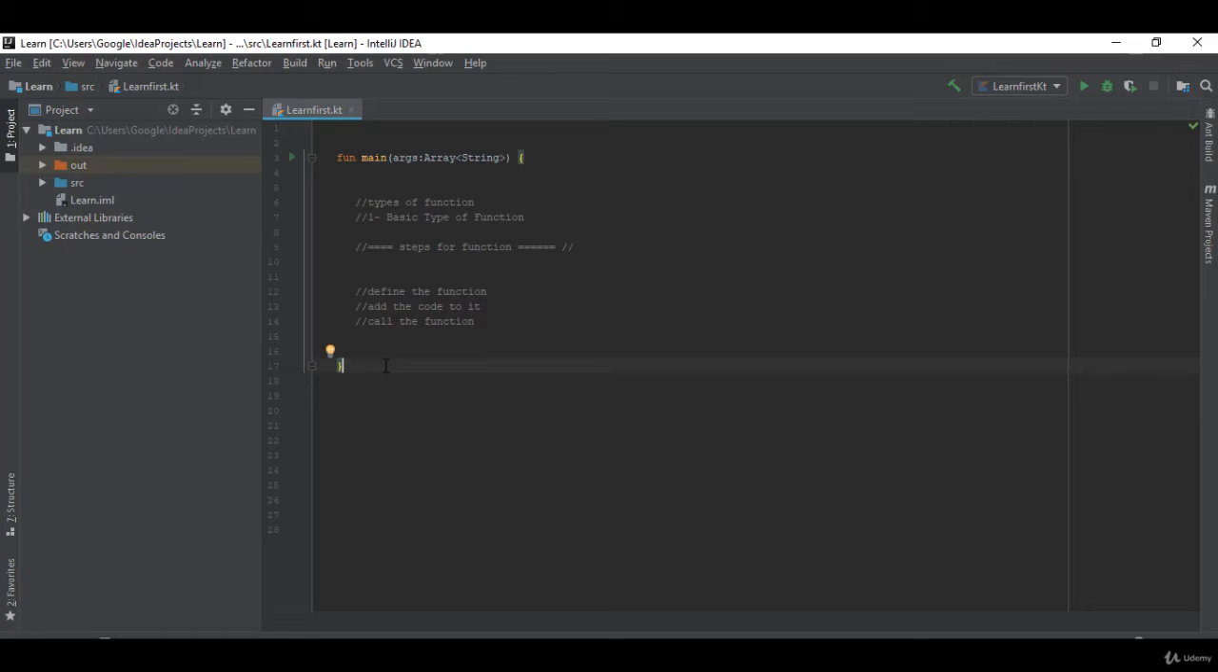First of all, as I said, we need to go outside of the main function. Then we need to define our function. To define our function, just type the keyword fun, and give it any name that you want. For example, print my name. It's just the name I've created. Then open the parentheses and curly braces, and put your code right here.